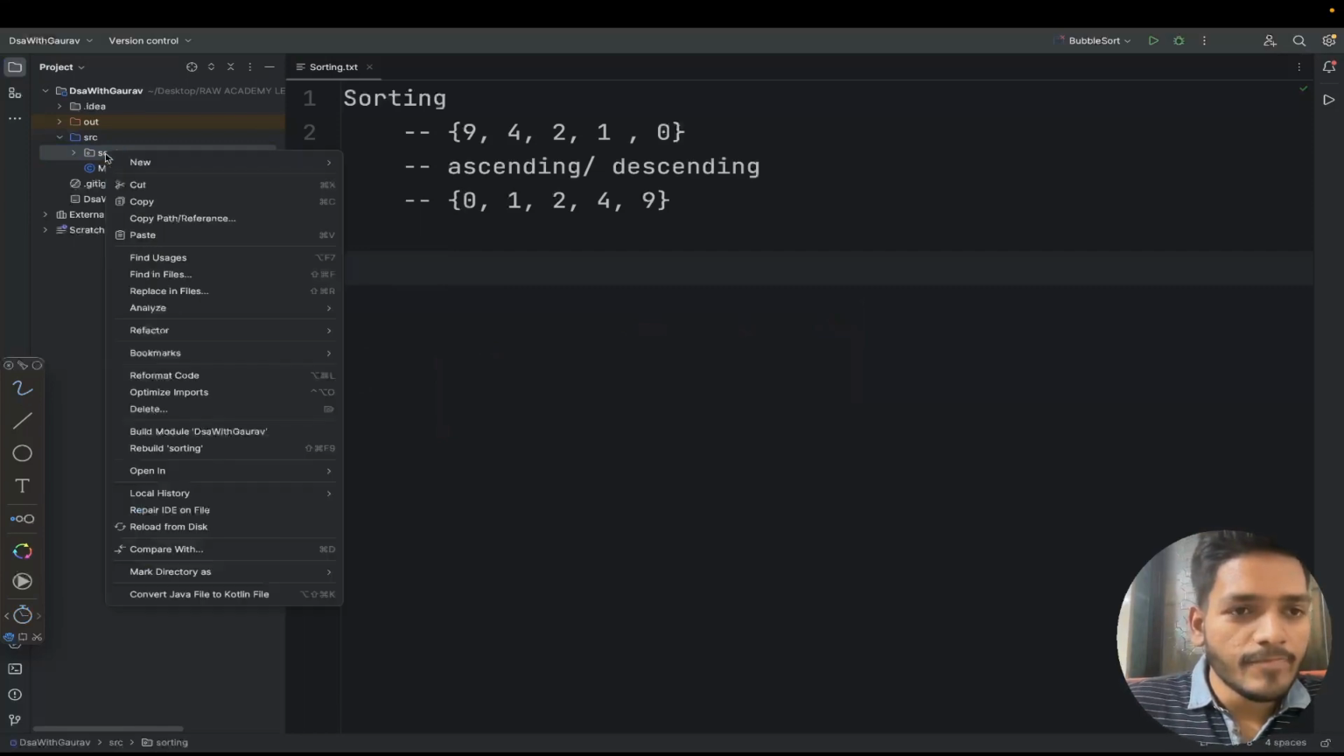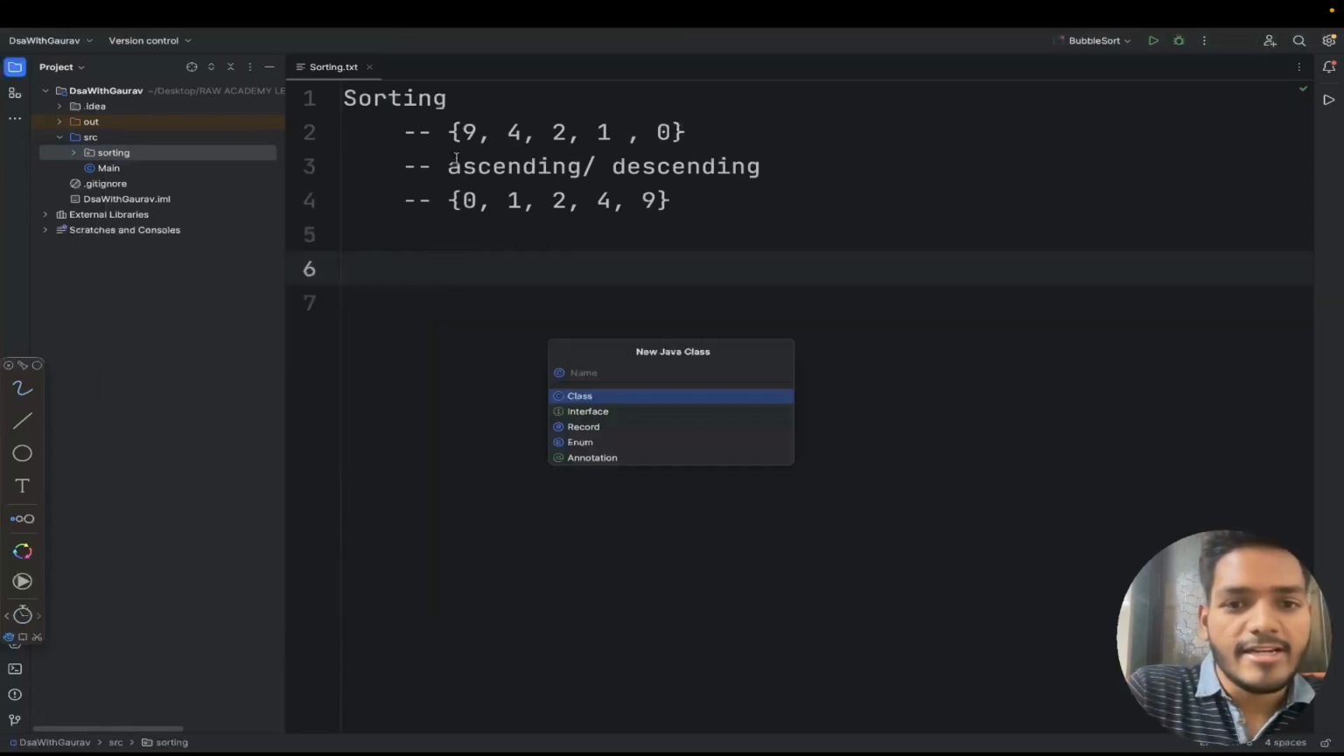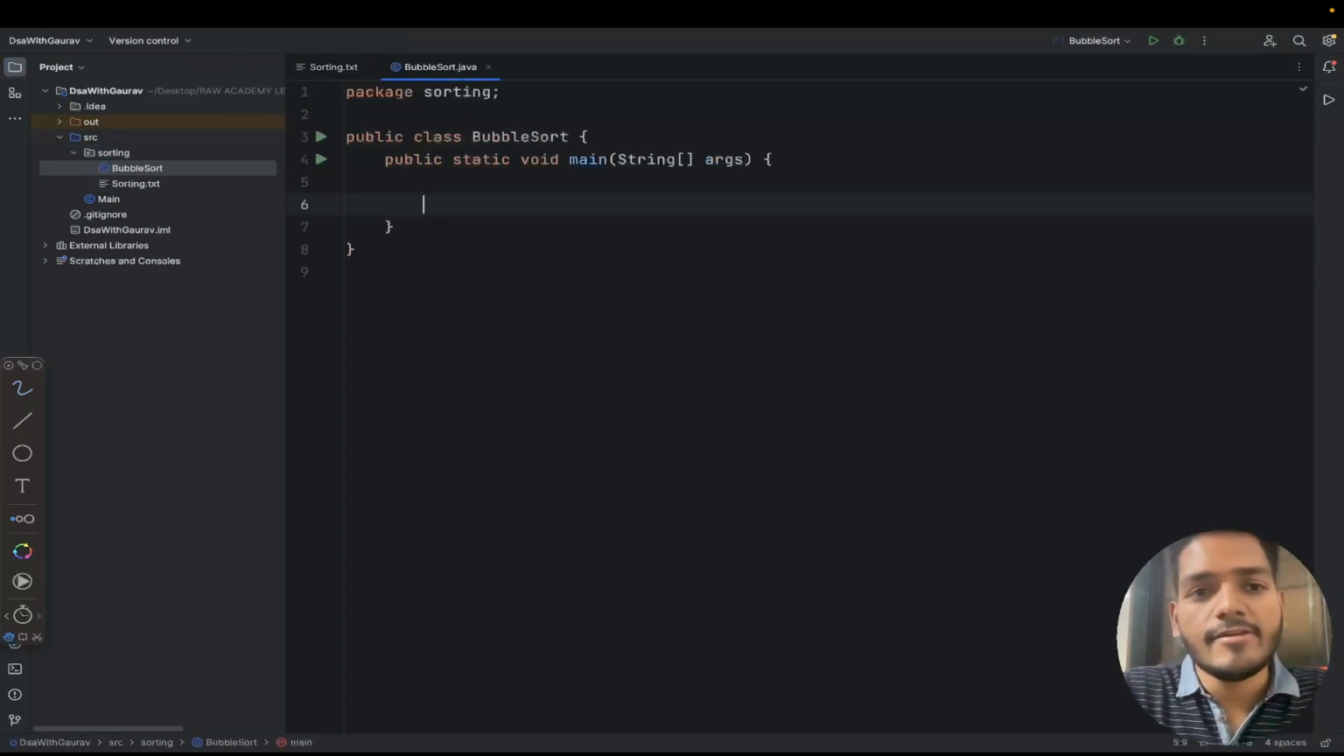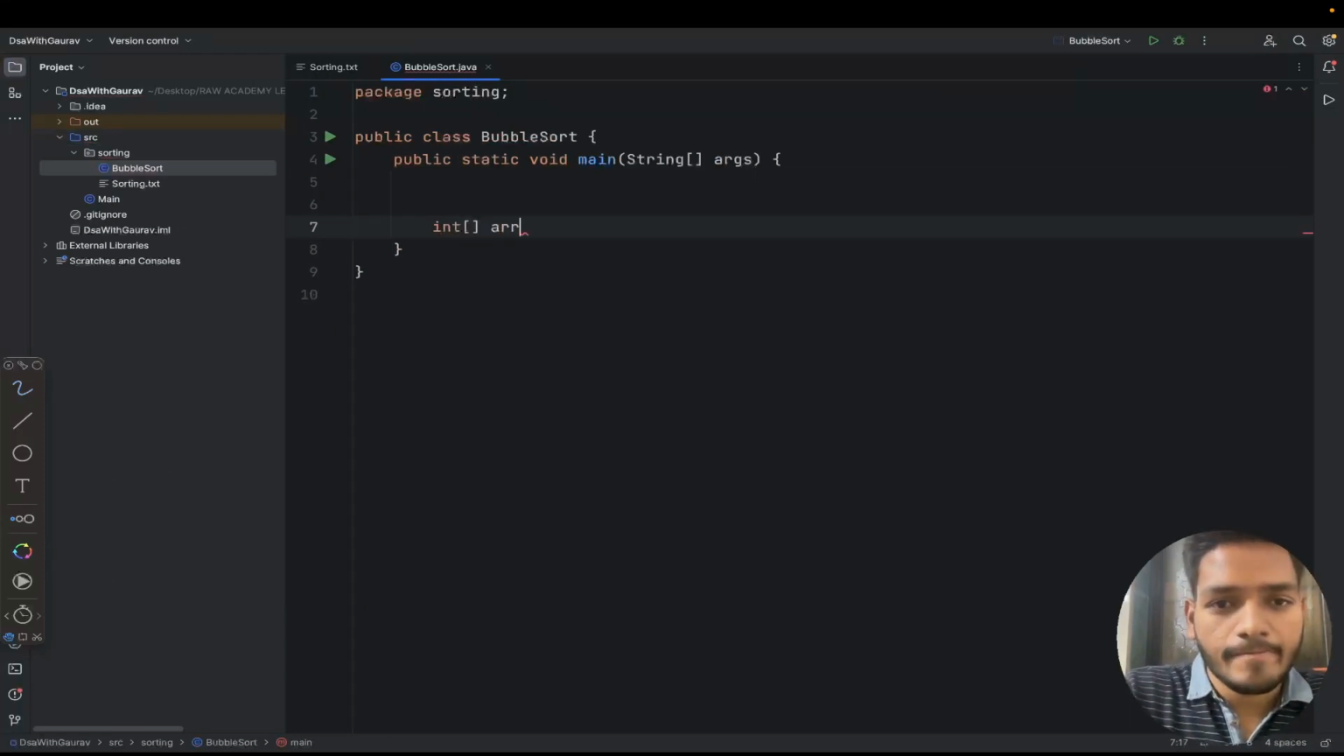Okay, it's gone. New Java file. Let's name it bubble sort. Okay, here's the main method. Suppose we have an array. Let's take the same array. It was, I guess, 9, 7, 3, minus 1 and 0, somewhat like this.